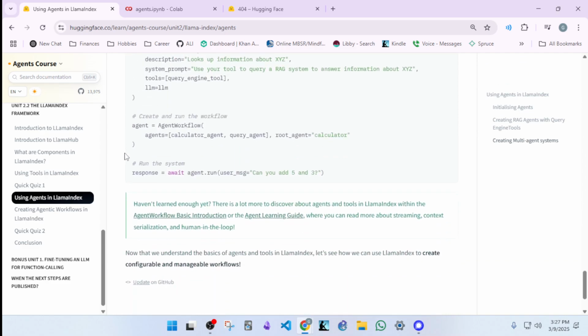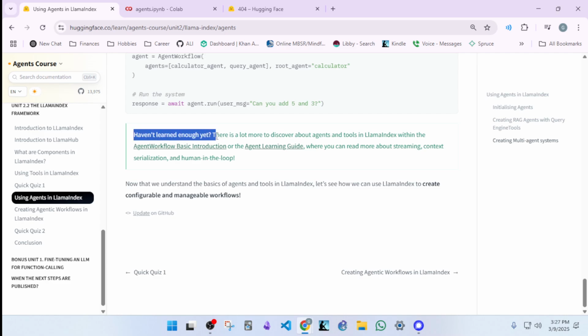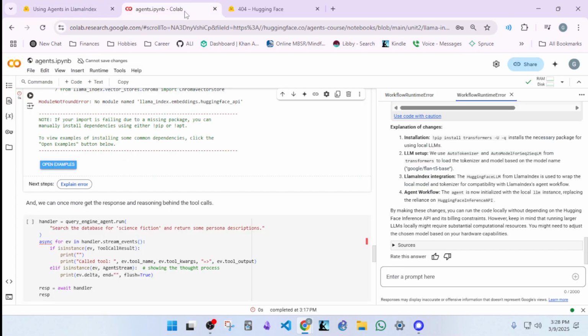All right. Haven't learned enough yet. There is a lot more to discover about agents and tools in Llama Index within the Agent Workflow Basic Introduction or the Agent Learning Guide, where you can read more about streaming, context serialization, and human in the loop. Now that we understand the basics of agents and tools in Llama Index, let's see how we can use Llama Index to create configurable and manageable workflows.